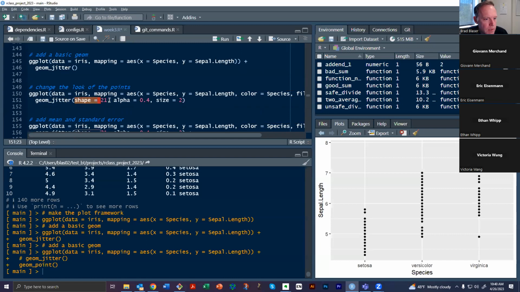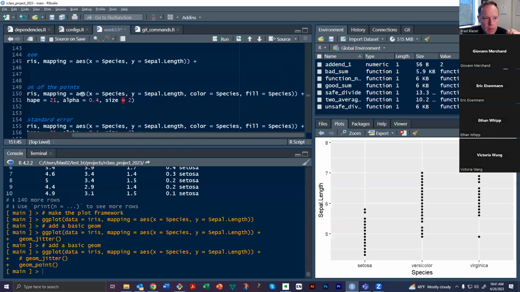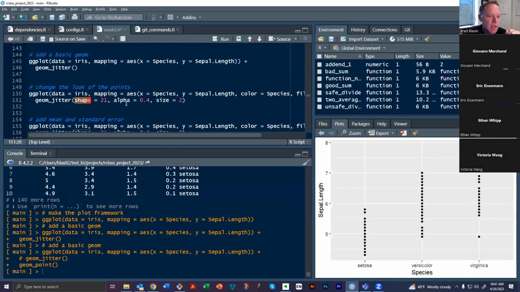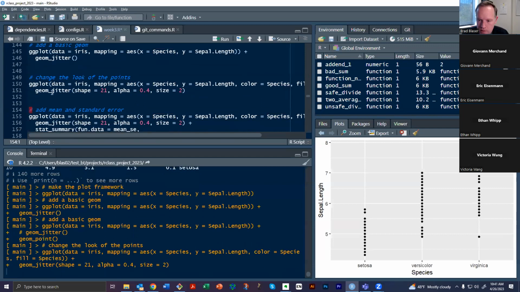The other thing we can do is within this geom jitter function, we can assign common things that are going to apply to all of the data or all of the points, like the shape, the size, the transparency, these sorts of things. So if you put something here in this mapping, these aesthetics are going to be mapped to your data. All right, so that makes sense. These things down here are going to apply across the board. All right, so let's see how that looks.